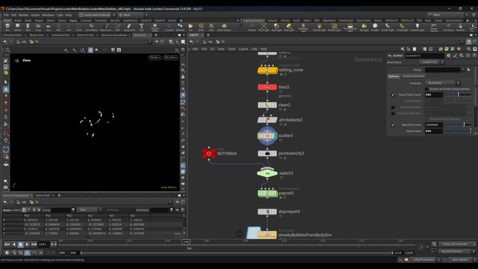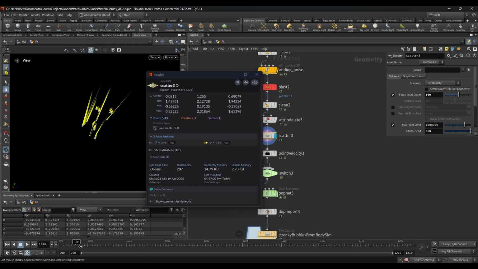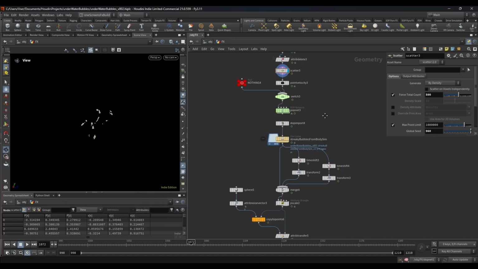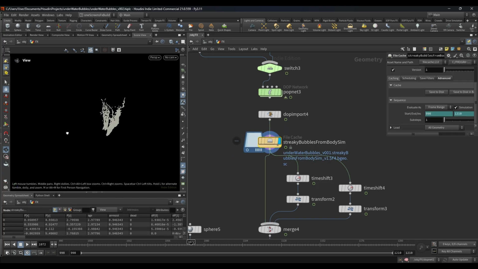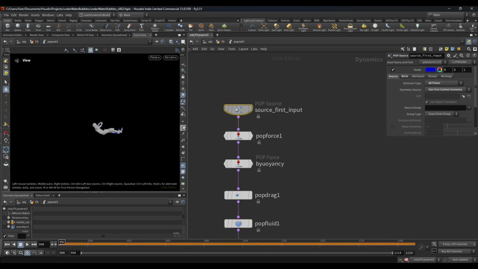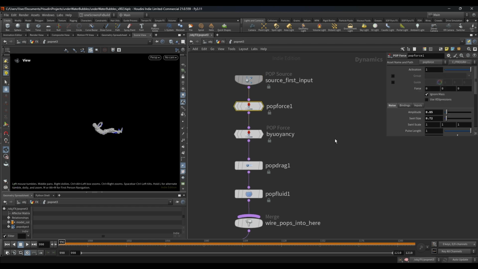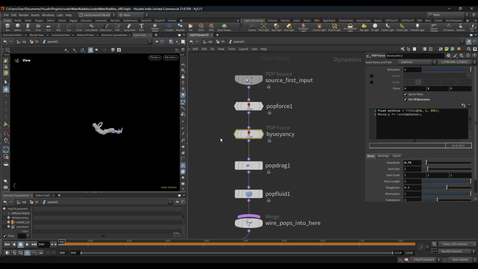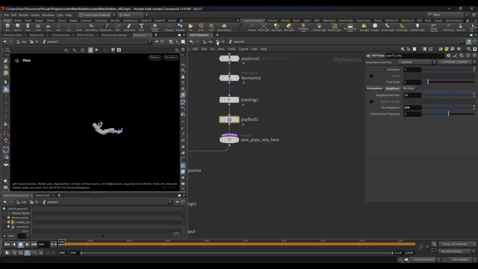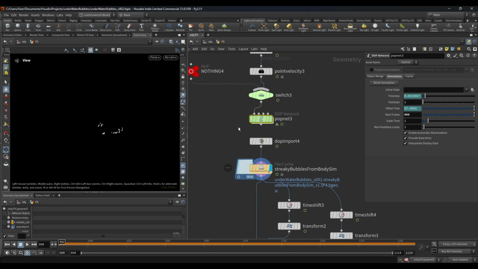So this is how it will look, and this has velocity something like this. Once that's done, I got streaky bubbles like this through the body, and to get that look, I actually go into the solver. So I got the source, I used the pop force to get some random noise, and another pop force for the buoyancy, and some pop drag and pop fluid to get the stringy water fluid behavior.